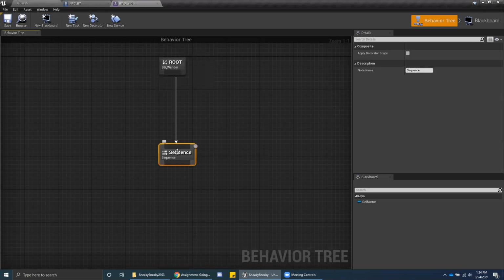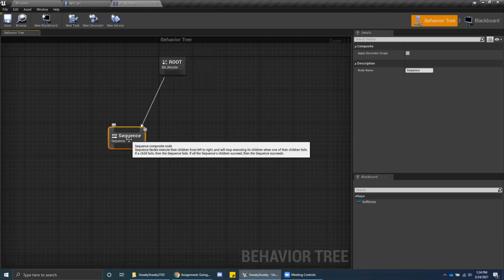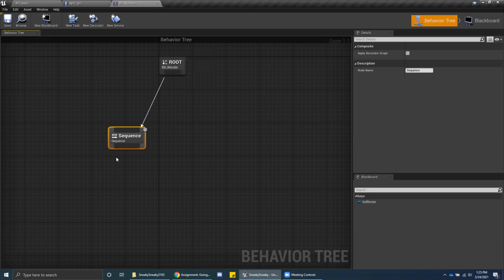If we take a look at the sequence, it's going to basically just go from left to right, whatever's connected to it, and execute that node. When it succeeds, it goes to the next one and executes that node. When it succeeds, go to the next one, and so on. If it fails, then it fails out of the entire sequence and would restart over if it just continues on this path.